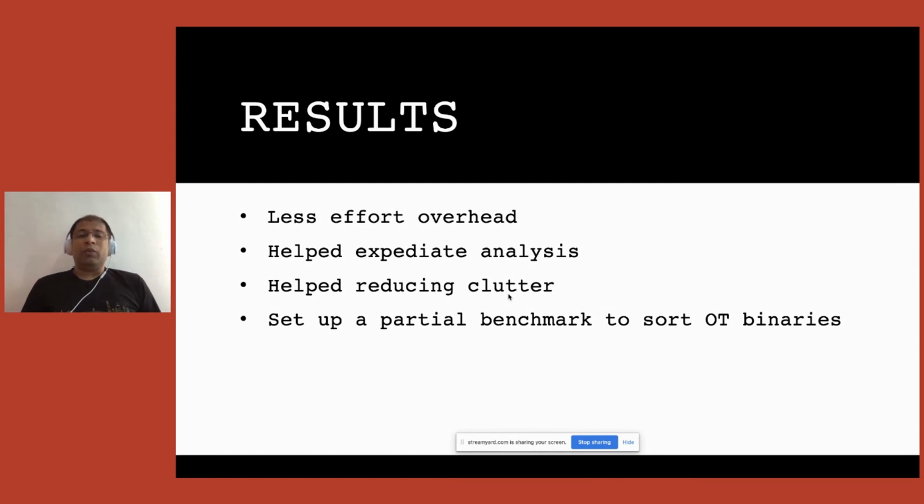Let me mention one more thing. We were able to reduce the clutter, we were not able to remove the clutter. So there were still certain false positives in the sorted samples, so the clutter was not completely removed. All in all, we were able to set up a benchmark to sort operational technology binaries or ICS binaries for further investigation.